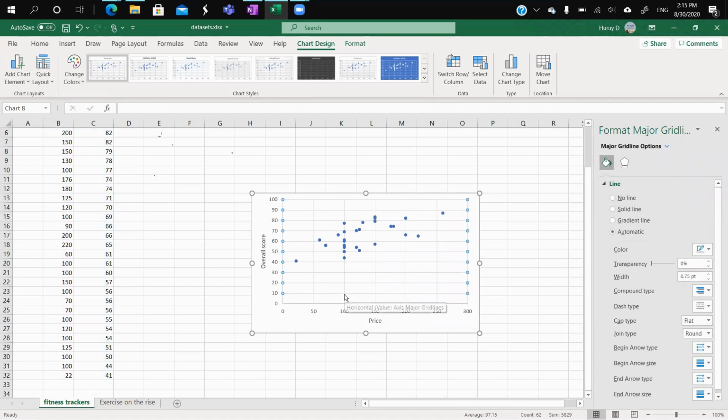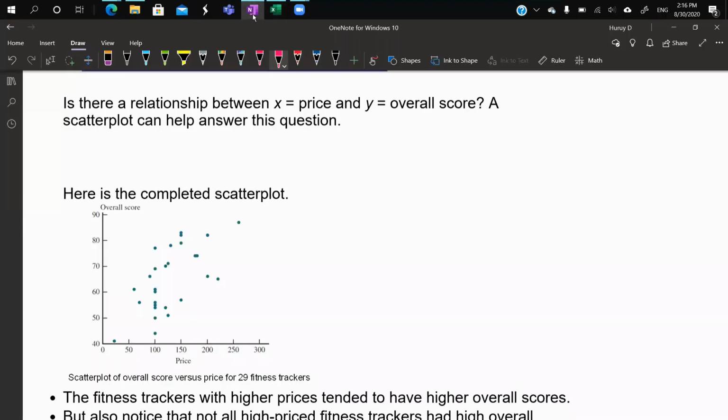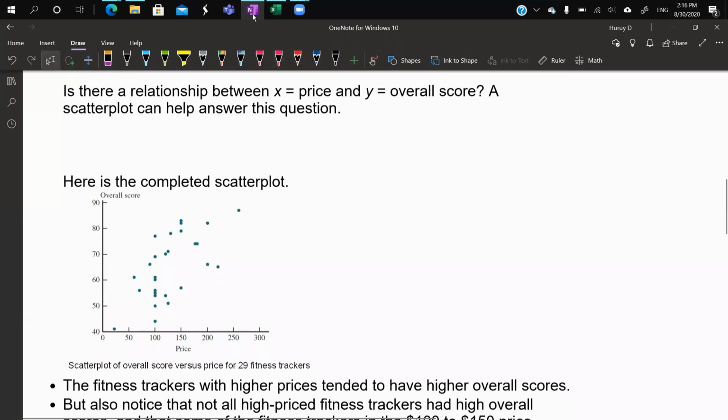These are the grids, so if you want, you can just leave them. If not, you can delete them. You can remove both the horizontal and vertical ones, so that you have just something like this. It's up to you. Now, if we go back to our notes, this is the same scatter plot.